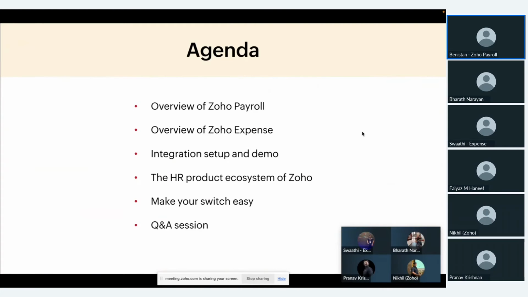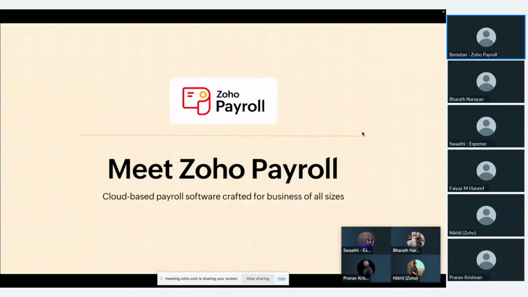All right, so let's take a closer look at the key areas we'll be covering today. Firstly, we'll see the overview of Zoho Payroll. We'll also explore the Zoho Expense tool, and we'll see how you can easily integrate both of these tools. And we'll explore the Zoho HR product ecosystem. And also, we have an interesting offer for you, which we'll disclose at the end of this session. And we'll conclude the session with Q&A, right? So let's get into the session now.